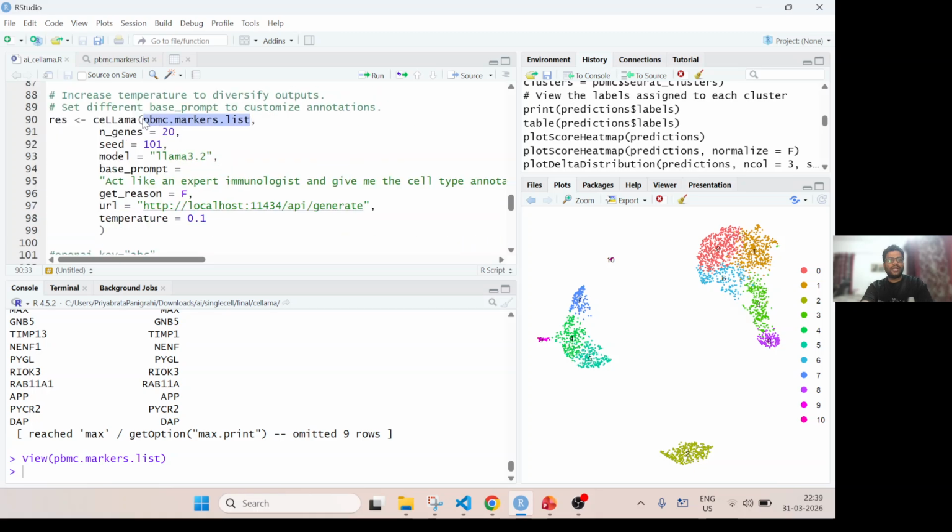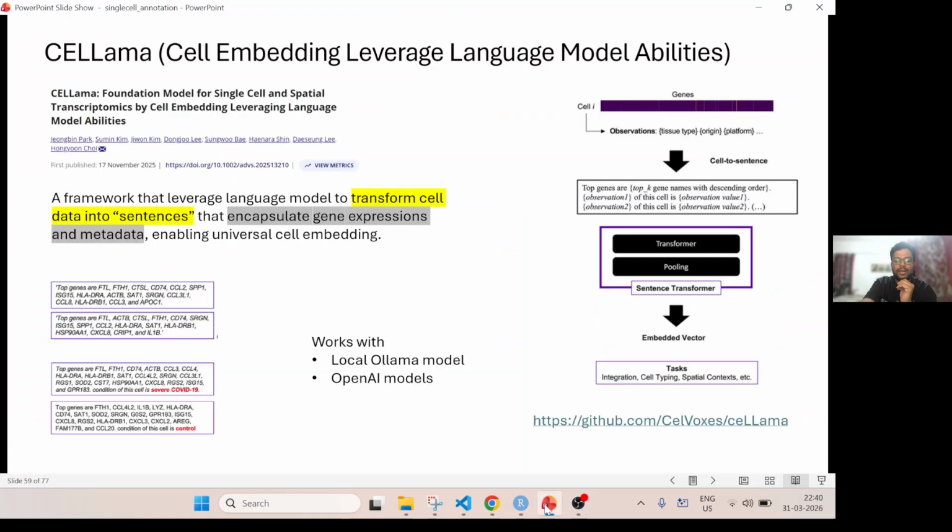So now here you say that this is the list, total genes 20 you take, and you give the seed so that for reproducibility, every time you run it, it will work that way, and you can choose a model. Now as I said, it runs with both a local Ollama model and an OpenAI model.